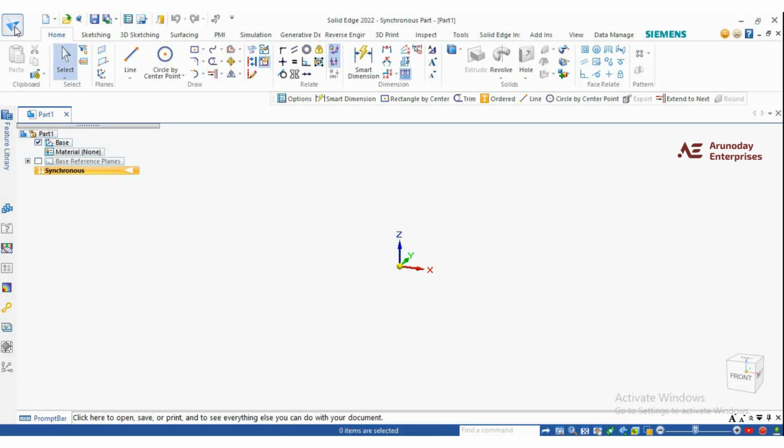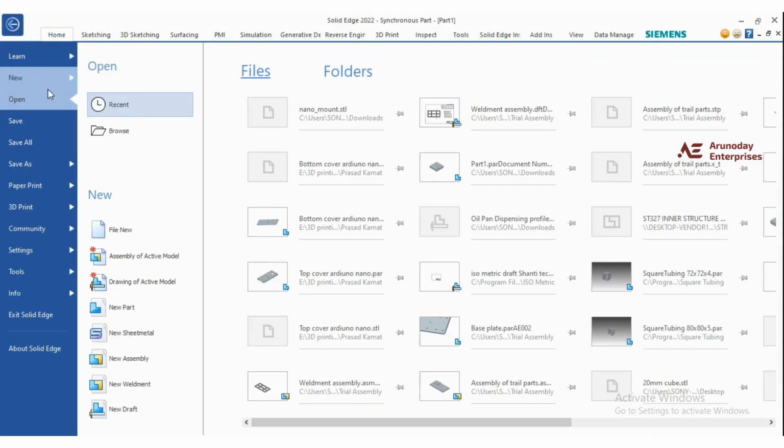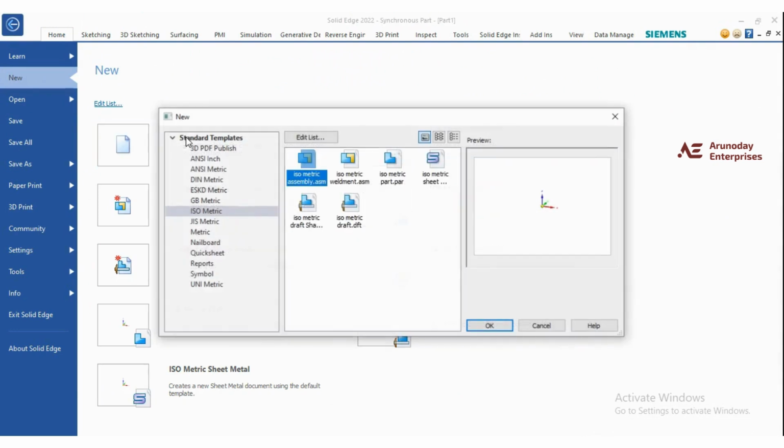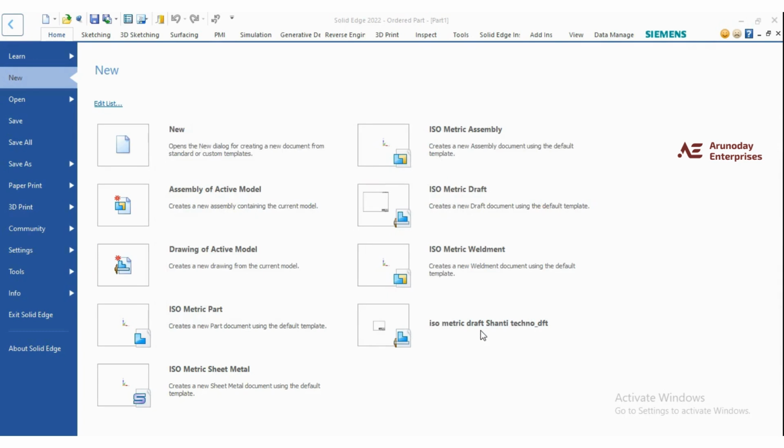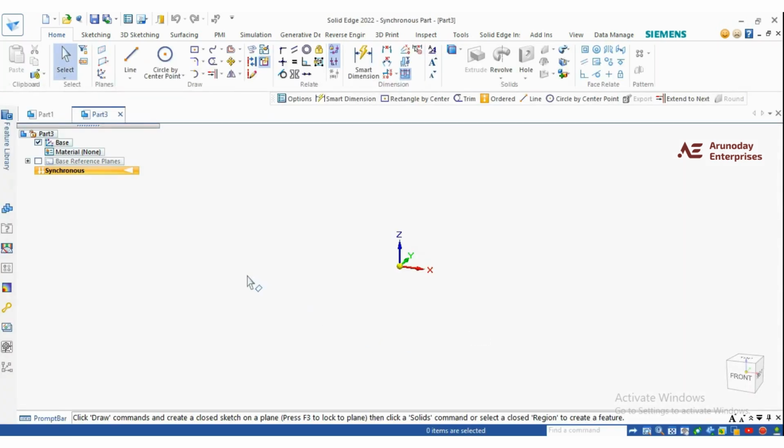Now, in this video, we cover the new tab options where we can start the isometric part in one part. As we have previously discussed, there are two different options available, that is synchronous and ordered mode. We have made a separate video on what synchronous means and what ordered mode means, so you can check those videos also. Now, let's start with the basics of the synchronous environment.